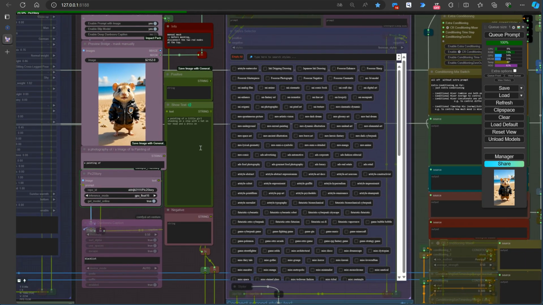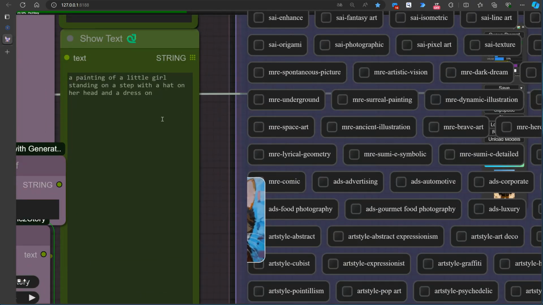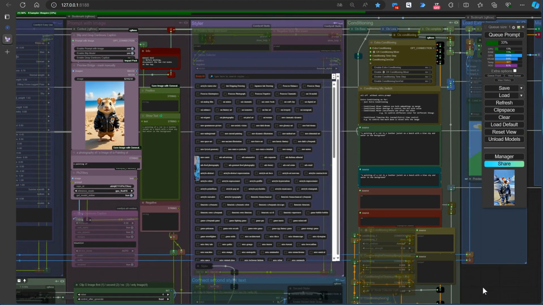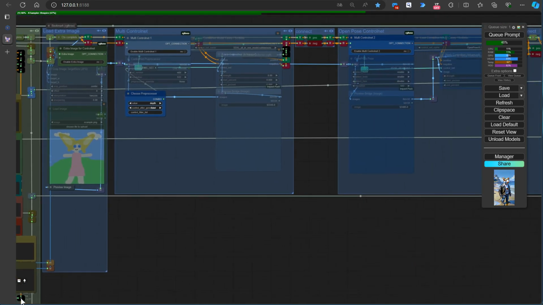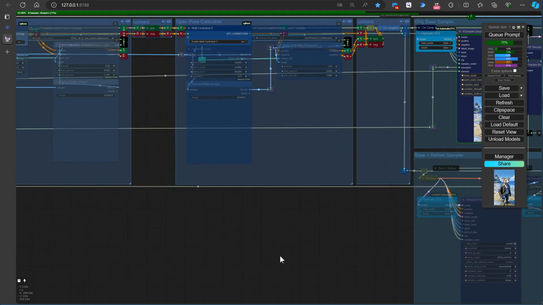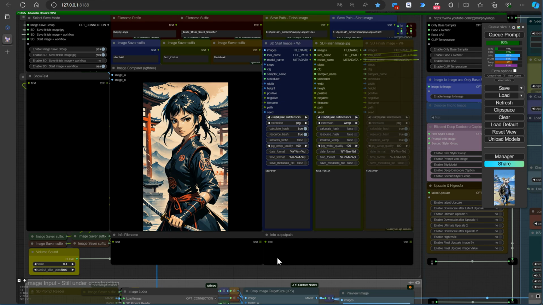The text of the blip analysis should appear here immediately. And there it is, the blip analysis text. It reads, "A painting of a rat in a leather jacket on a beach, with a blue sky and water in the background." This description provides a wealth of information that can help you fine-tune your prompts and create more detailed, accurate, AI-generated images.